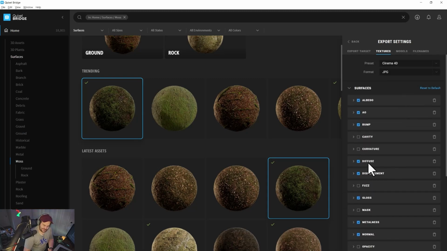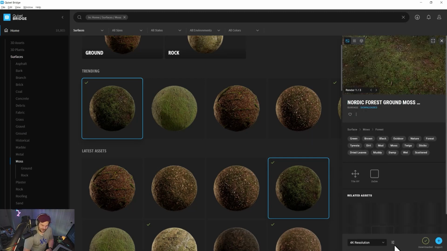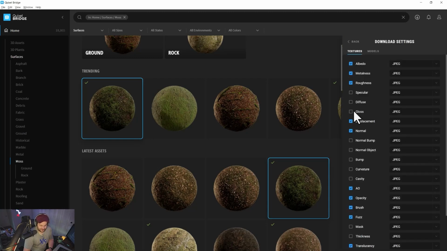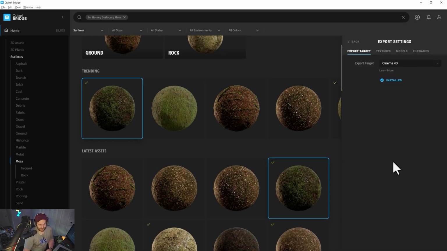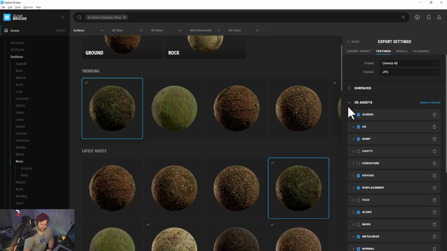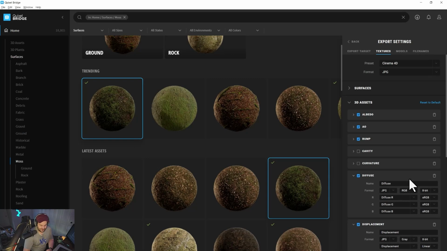And the weird thing is these come in with diffuse and albedo both selected, whereas when we went into our object here, the download settings, diffuse is not on by default. So let's go ahead and click that on just in case, okay? And then we'll go back to export settings and textures, and you have to do this for each thing. So if you have assets in here, you want to make sure your displacement is on. It's going to be JPEG, gray map, perfect, okay? So you have all these attributes in here. RGB, okay, good. Everything's looking good.